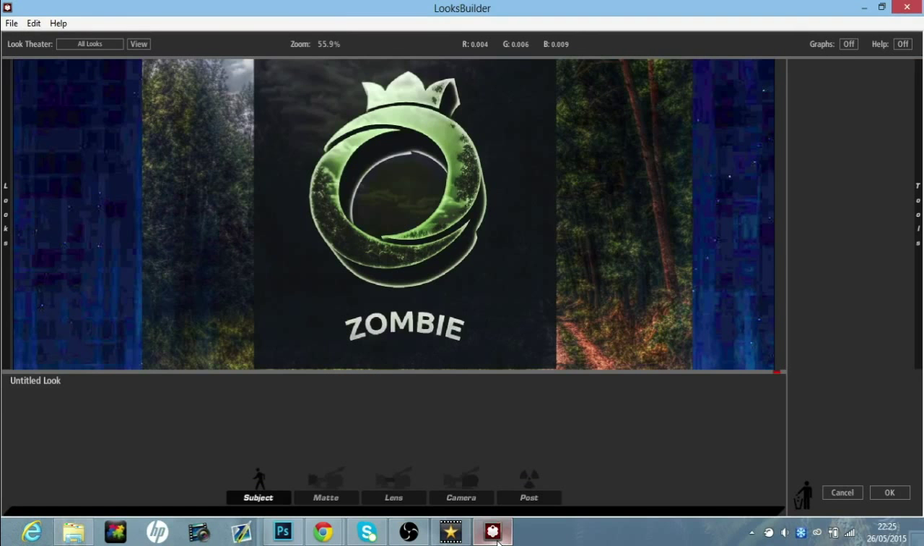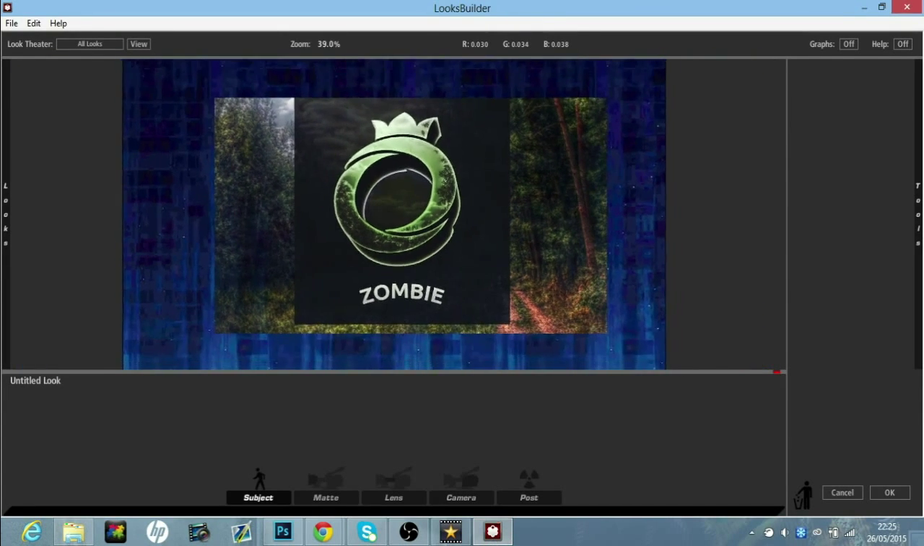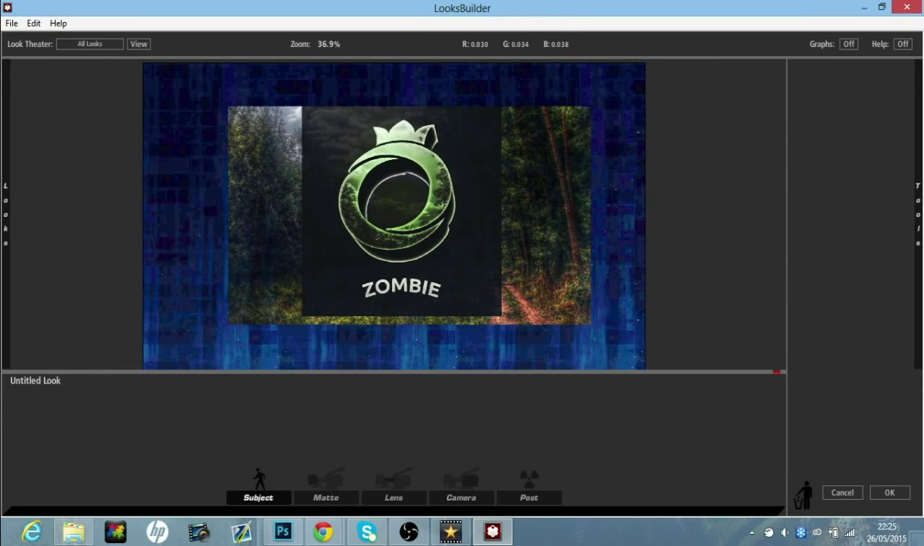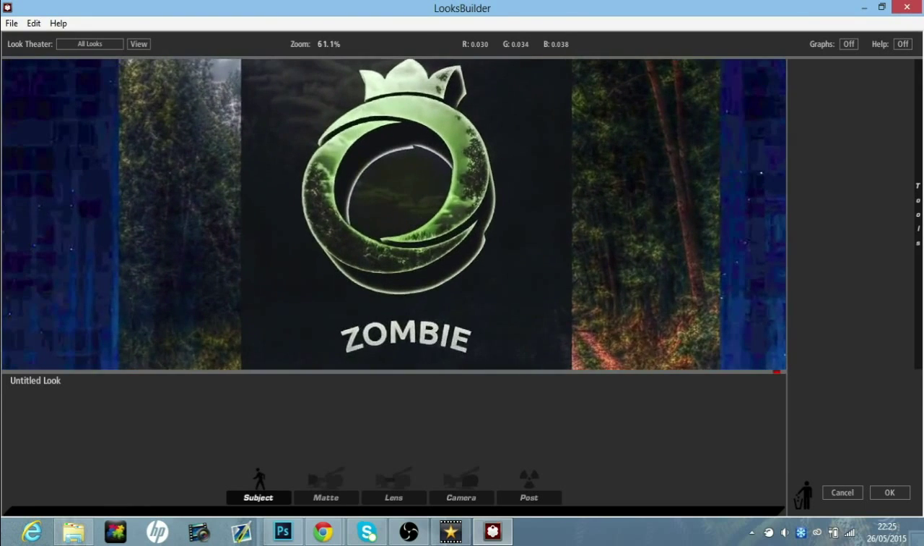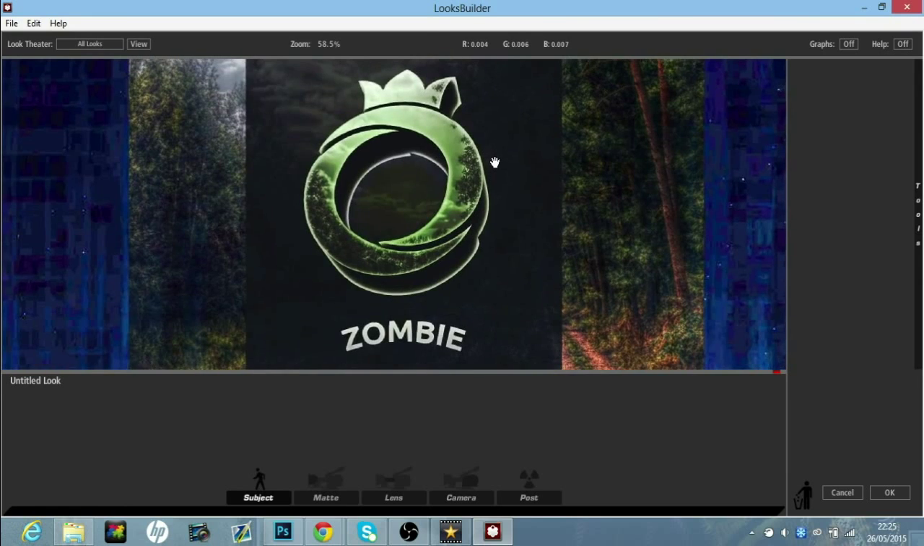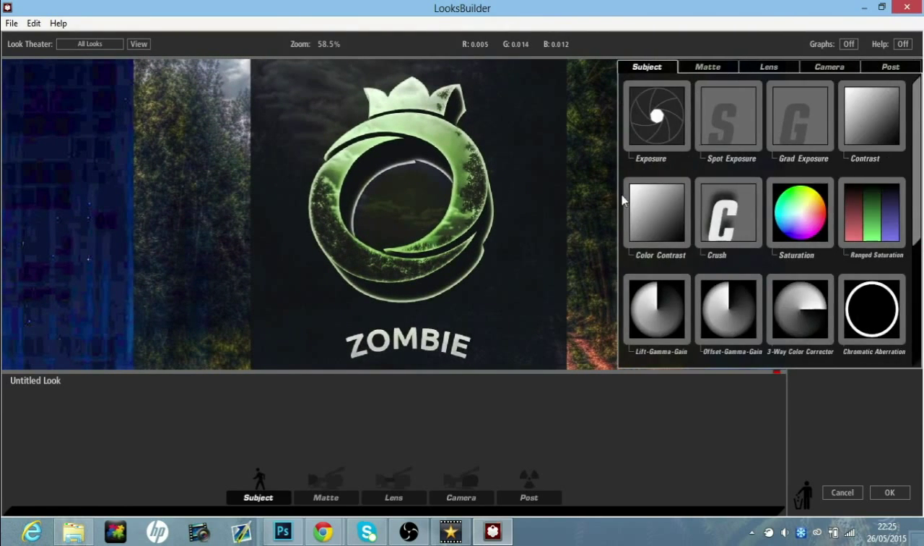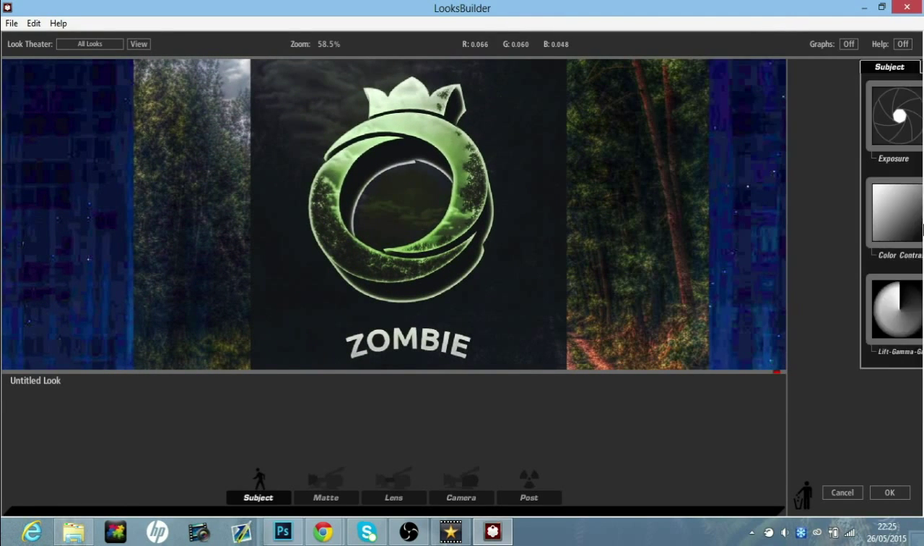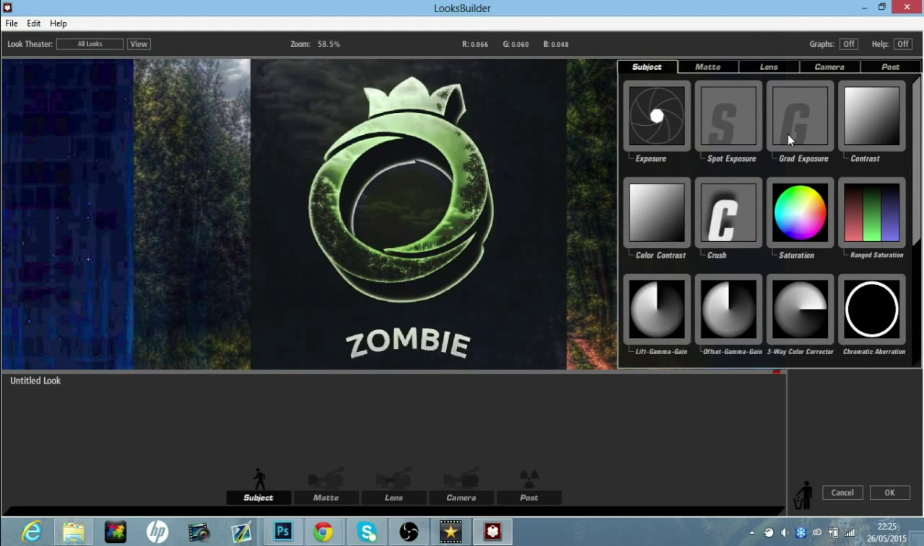Hey guys, Magic Bullet Looks is now open. So what I'm going to be doing is making it good. It'll probably open like this with the background and the sides. So just zoom in until you can see it as we move it around. What I'm going to do is click onto subject, go onto the side and choose one of these.